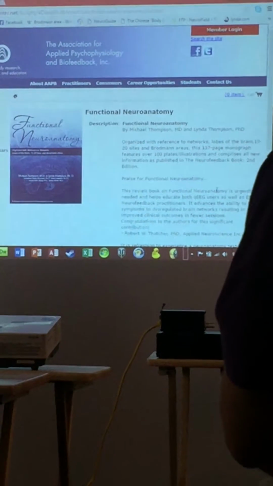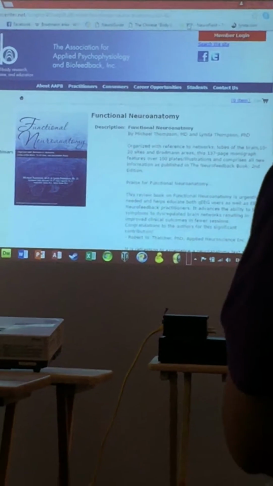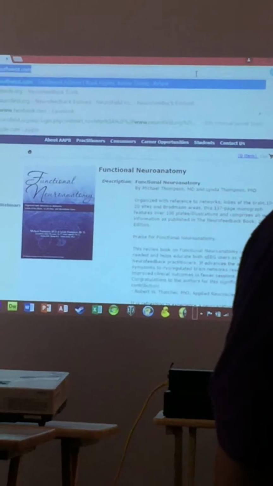But this is another book that you can get. Another place for resources is isnr.org. I also have some documents.